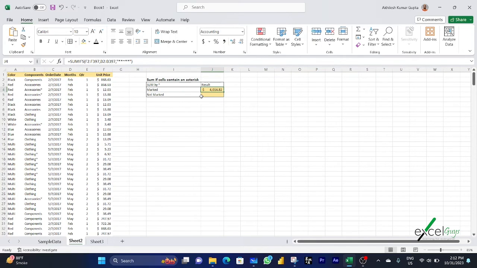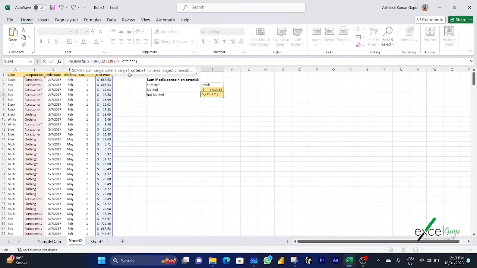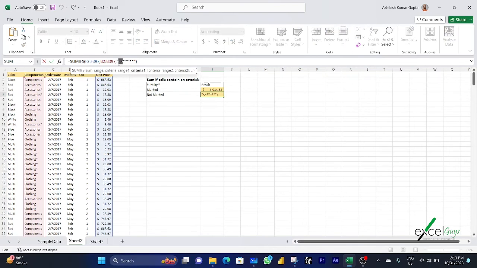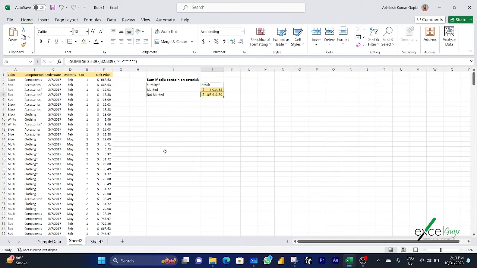And for whatever is not marked, copy the same formula, paste here, and you just have to give not equal to. So for not marked, I have just inserted a not equal to under the quotation at the start. Now you see the result.